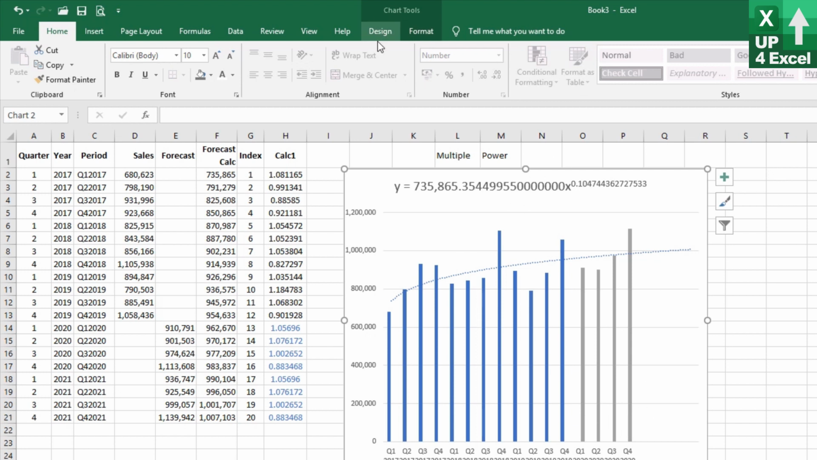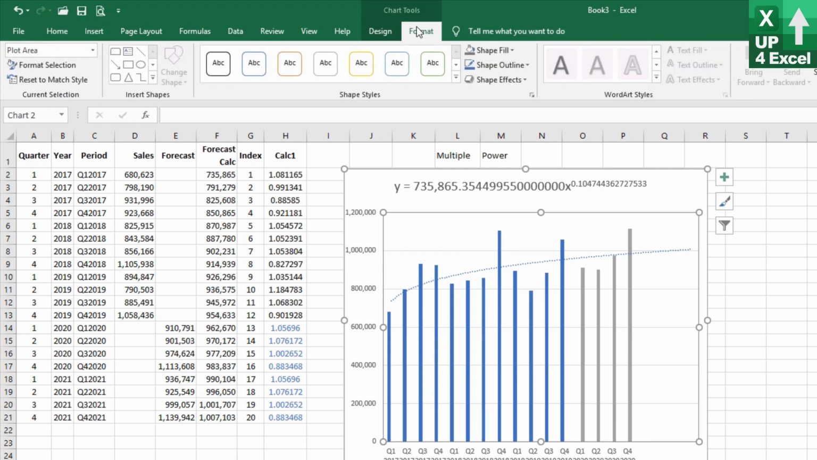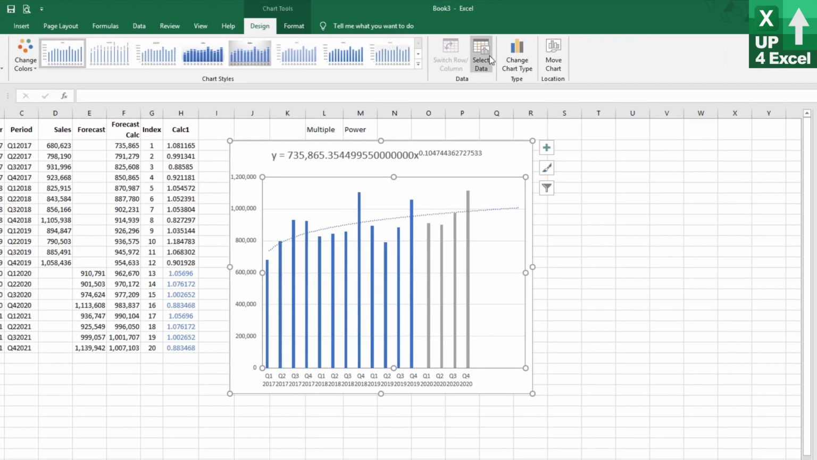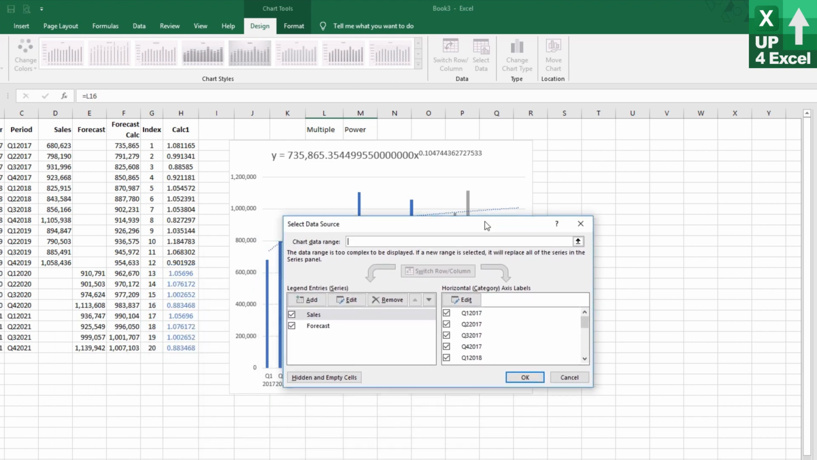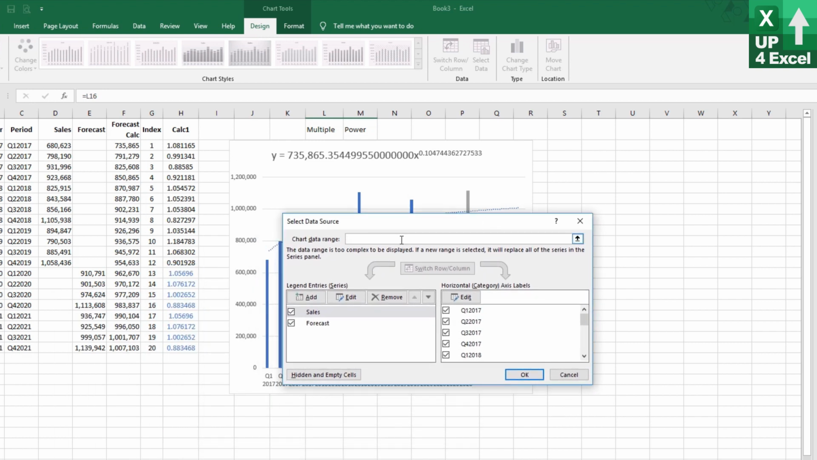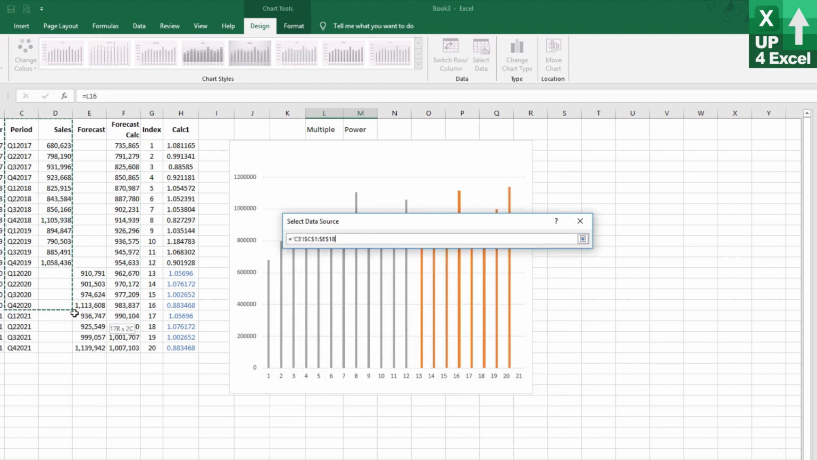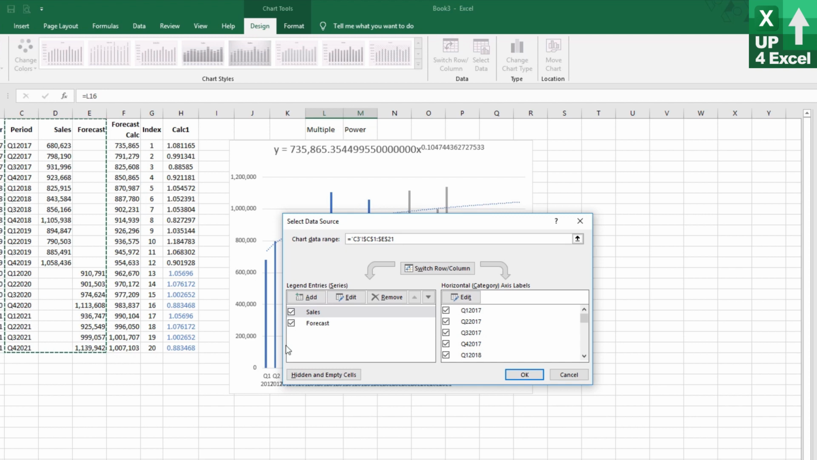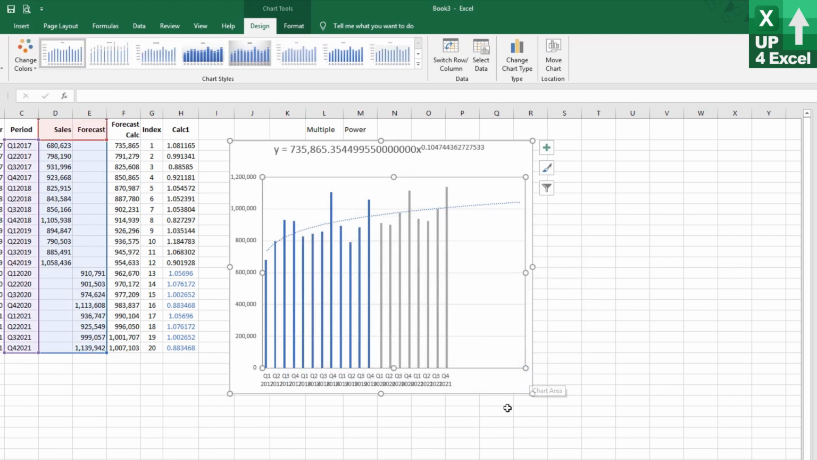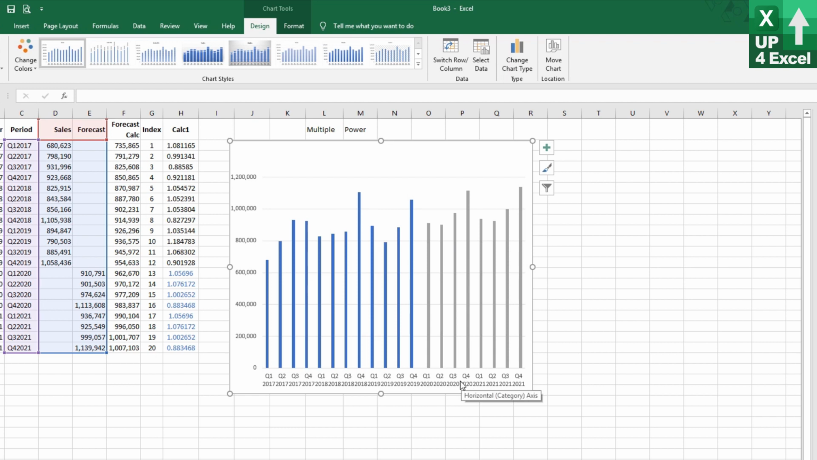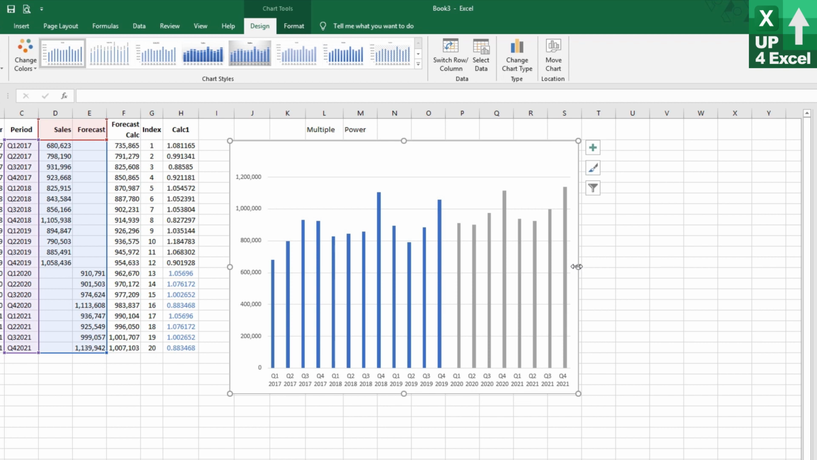And if I go to the design of the chart and select the data again, I could probably do something a bit more sensible and do something like that. Oh no, maybe highlight that. There we go. I would still say, personally, we'll take off that trend line now. And that's a reasonable forecast that you've got there for sales.